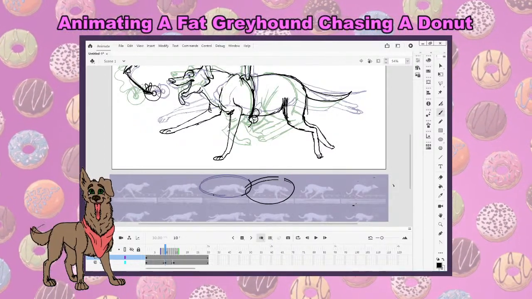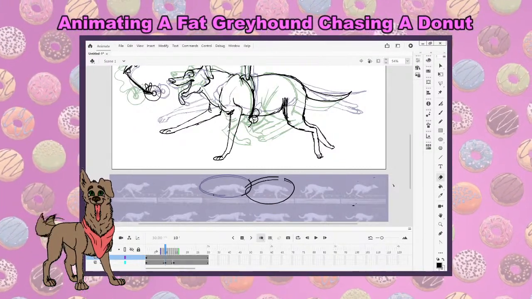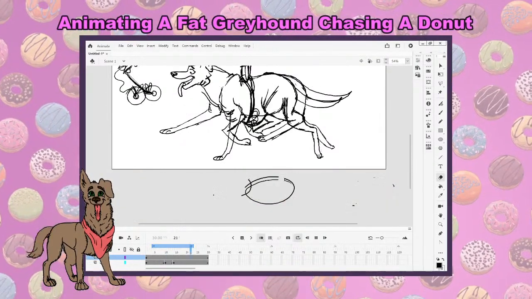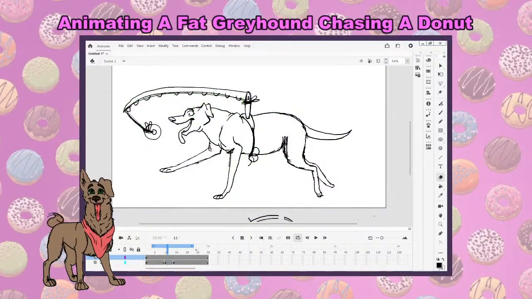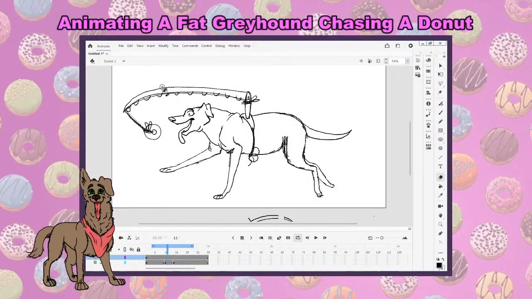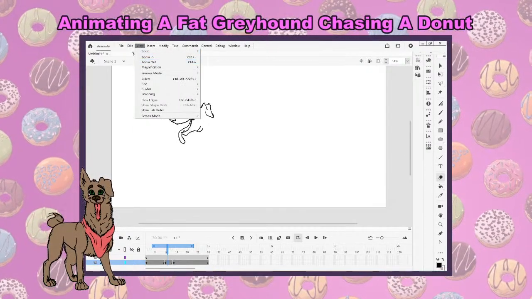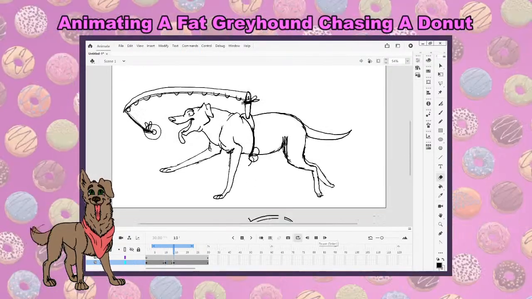It needs to be more like that. There. Okay, let's take a look at this. So now we have an extra frame in there. Uh-oh. And this is what happens when you draw on the wrong layer. Let's see. Edit, cut. Then edit, paste in place. Now let's try it. That's better.